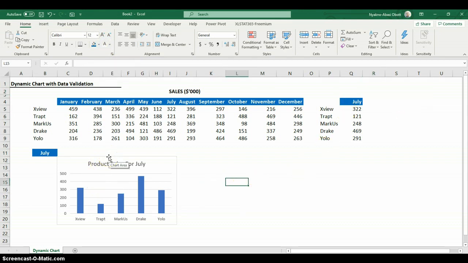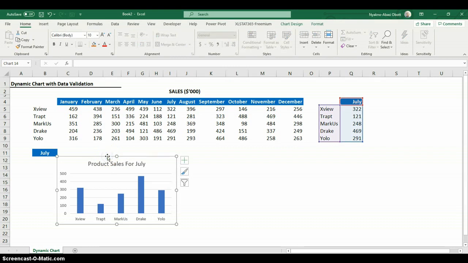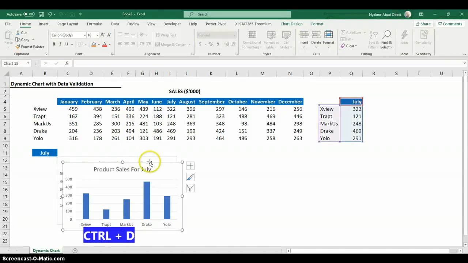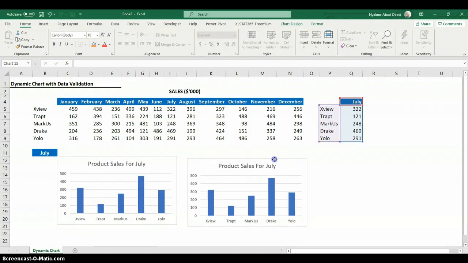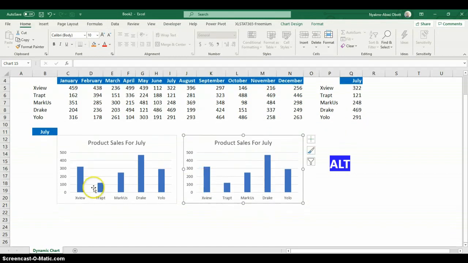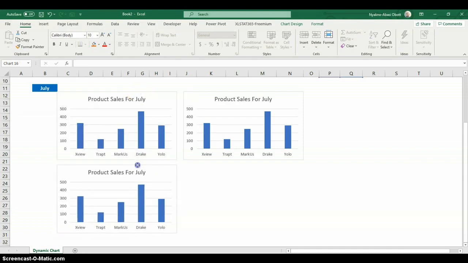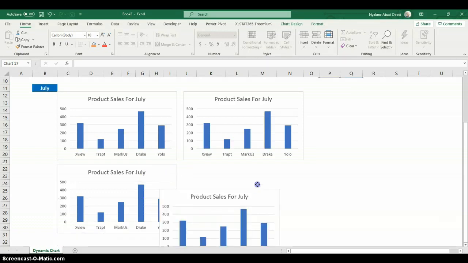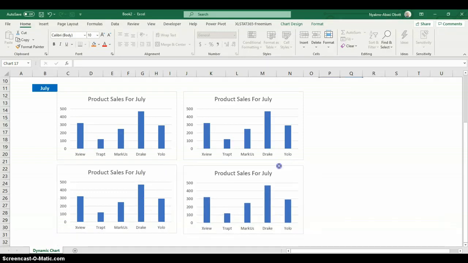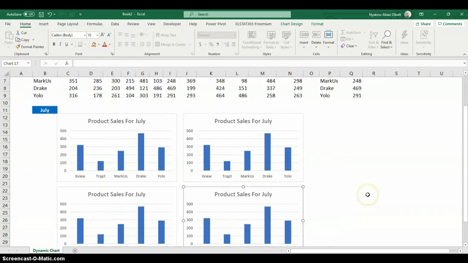Now I'm going to show you a trick. Instead of inserting different charts by selecting the data, we can select this chart and press Ctrl D to duplicate. We have the exact same chart, and then we use Alt to snap it to the grid. Then we come here again, press Ctrl D, use Alt to snap it to the grid, and do Ctrl D again and snap it to the grid. So we have 4 charts.